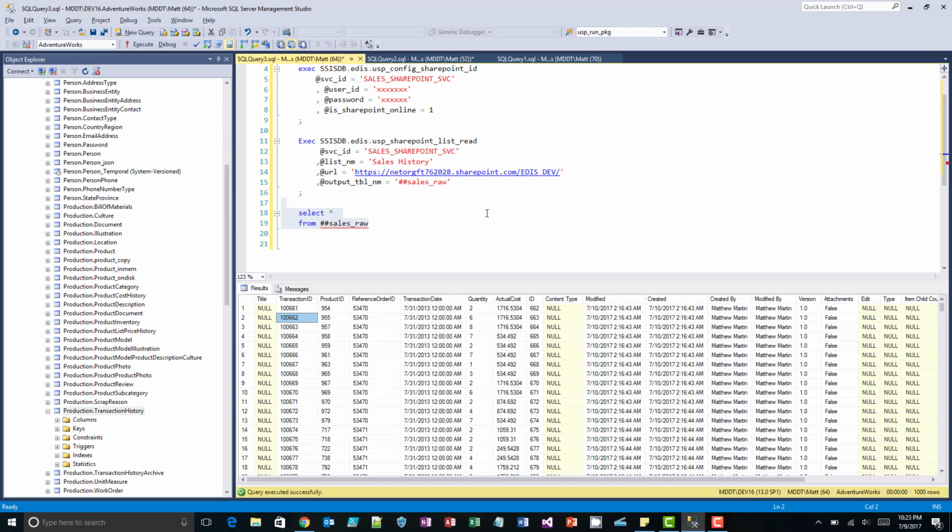And so this, again, was just a quick demonstration of how easy it is to use EDIS to connect to SharePoint lists and import SharePoint list data into SQL Server.